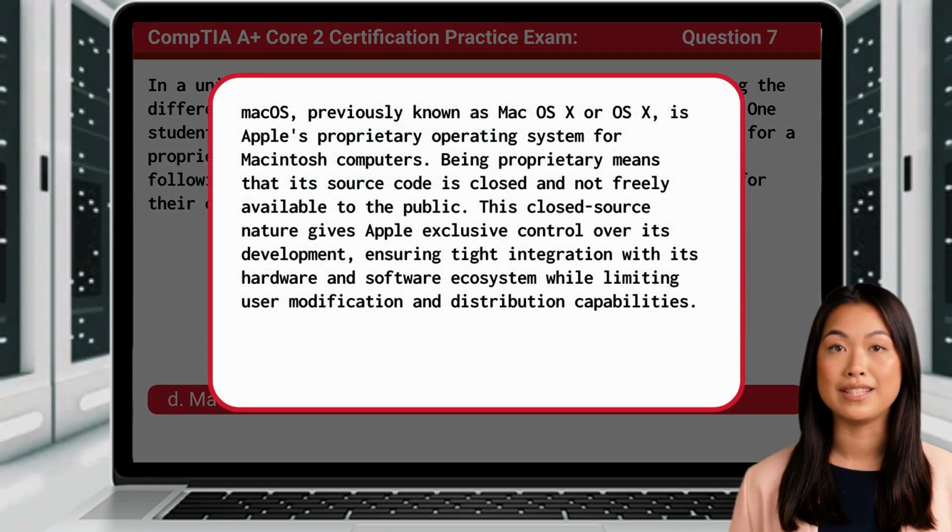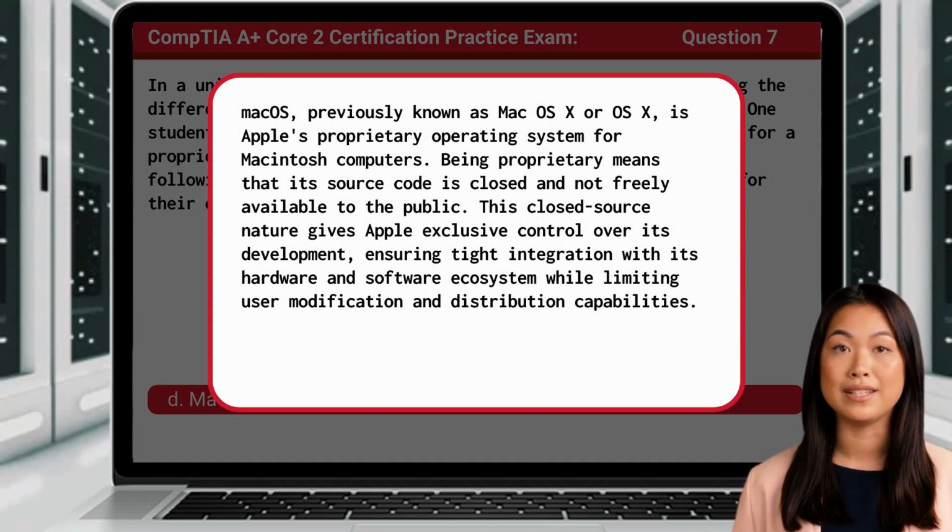macOS, previously known as Mac OS X or OS X, is Apple's proprietary operating system for Macintosh computers. Being proprietary means that its source code is closed and not freely available to the public. This closed-source nature gives Apple exclusive control over its development, ensuring tight integration with its hardware and software ecosystem while limiting user modification and distribution capabilities.